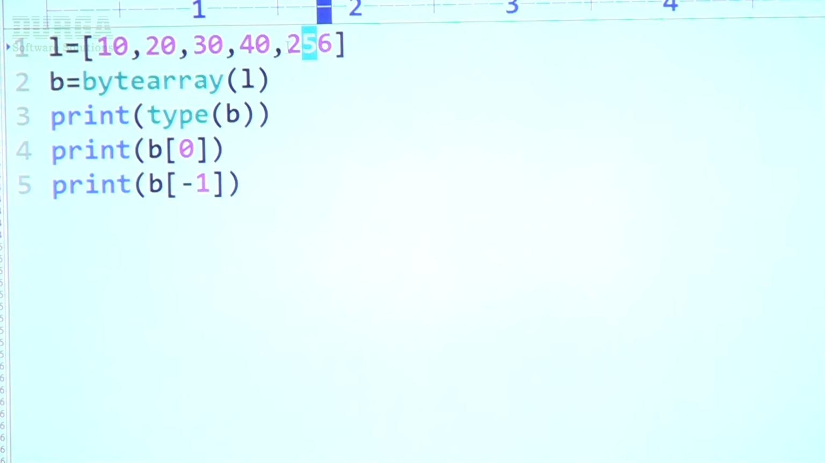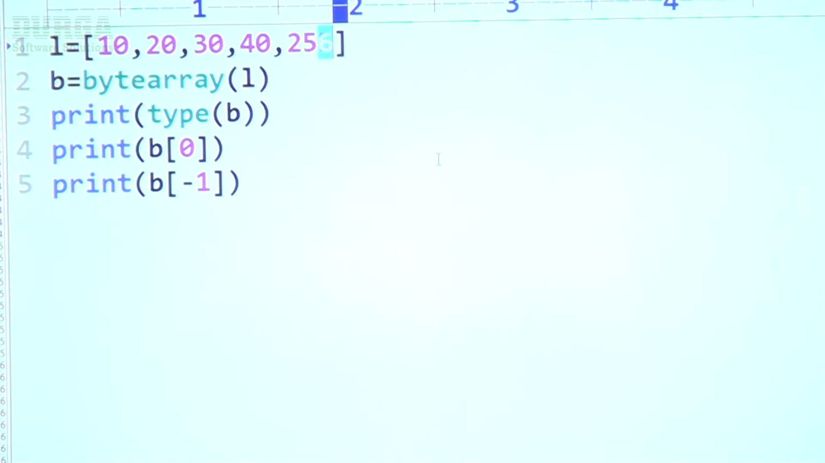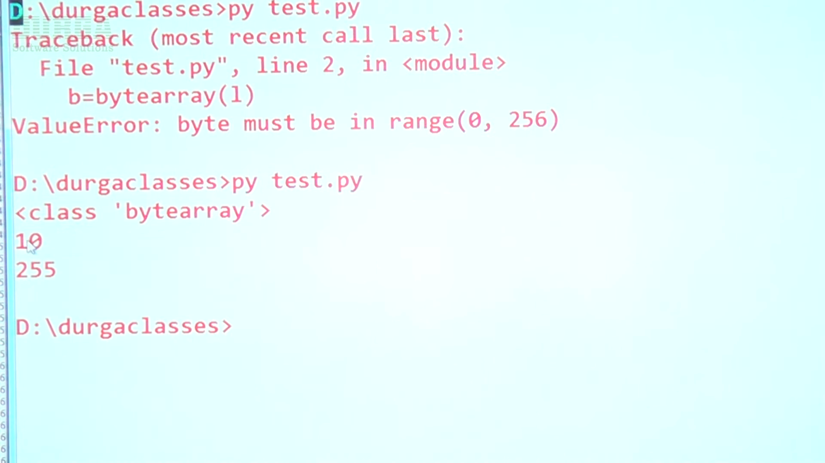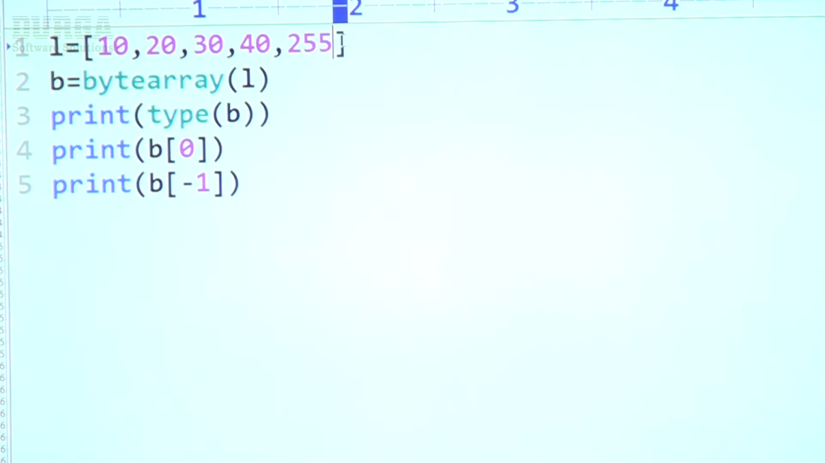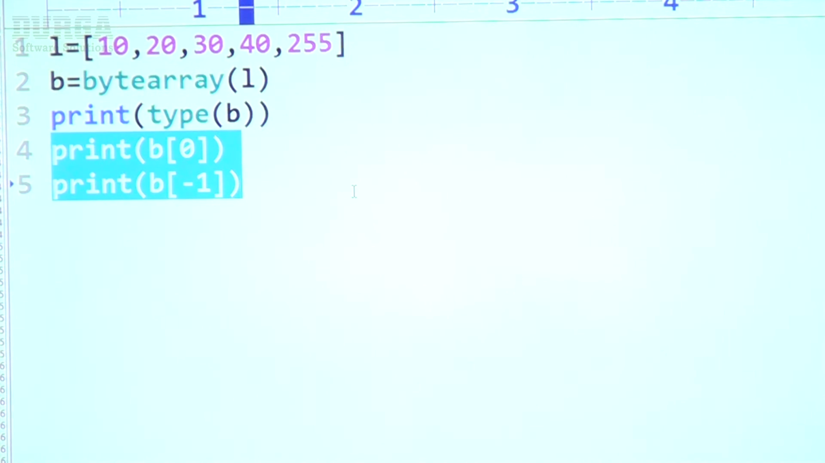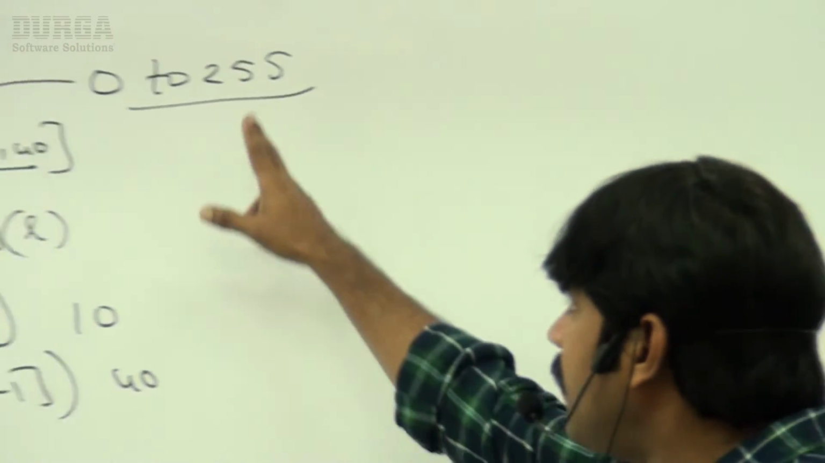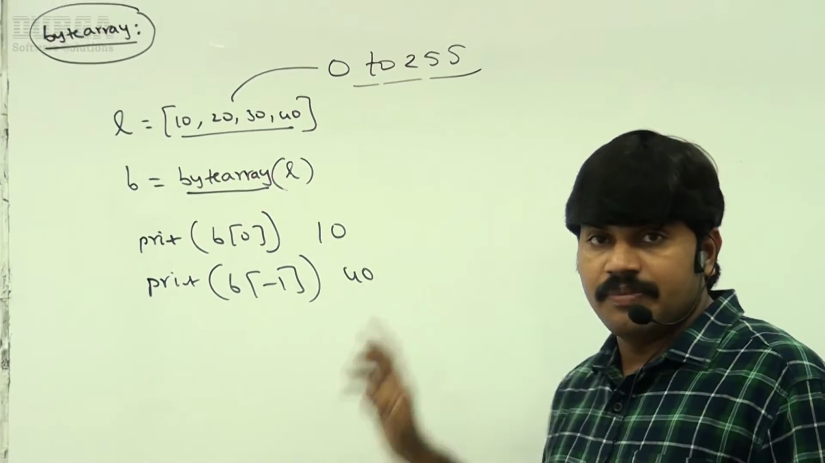Like this is the one thing, right? If I take 255, acceptable, no problem at all. First element is 10, last element is 255. It's a perfectly valid case. So the first conclusion is very clear: the values compulsorily should be within this range only.